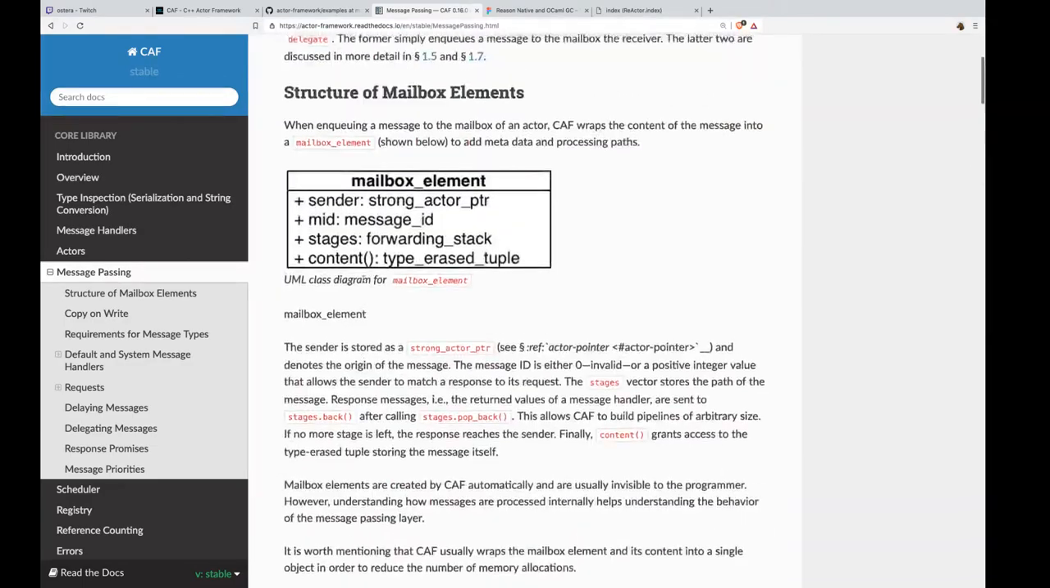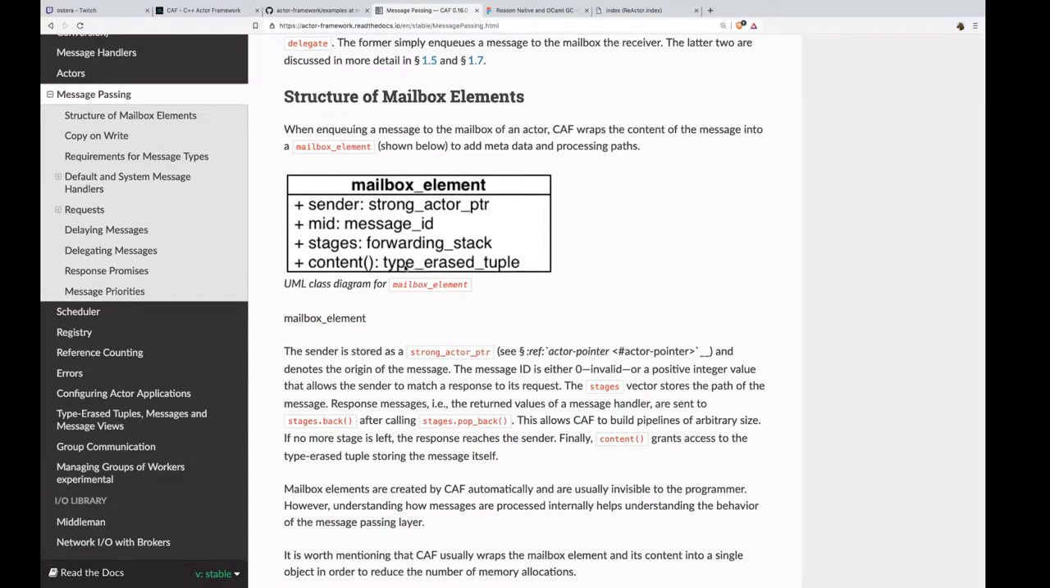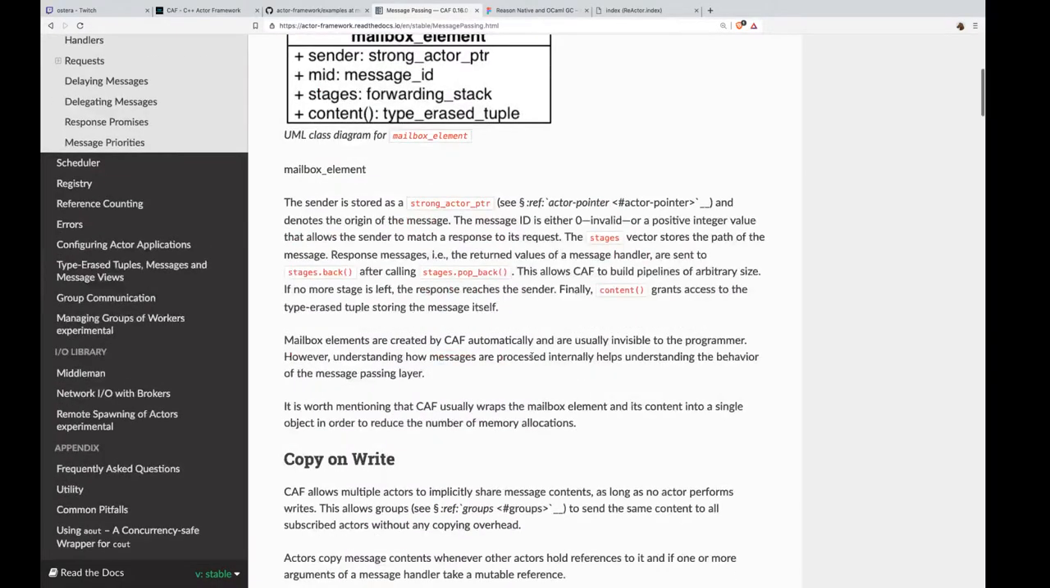Okay, so structure of mailbox elements. When enqueuing a message to the mailbox of an actor, CAF wraps the content of the message into a mailbox element, shown below, to add metadata and processing paths. So that's the type-erased tuple, a forwarding stack, a message ID, and a strong actor pointer. The sender is stored as a strong actor pointer, so you know who to answer.